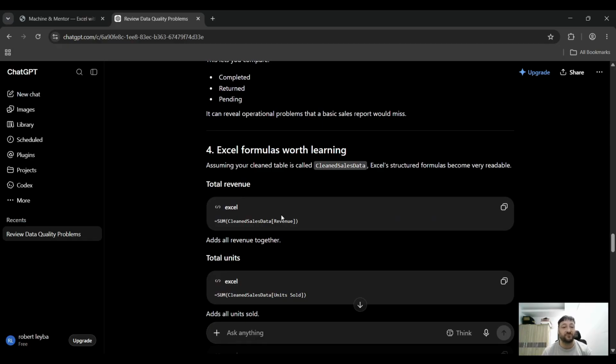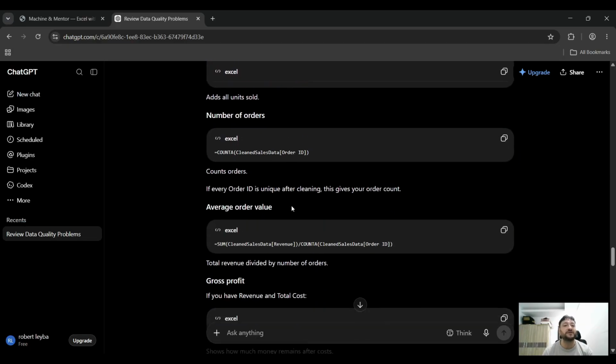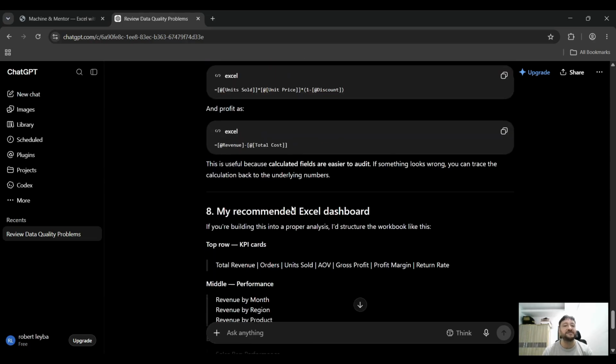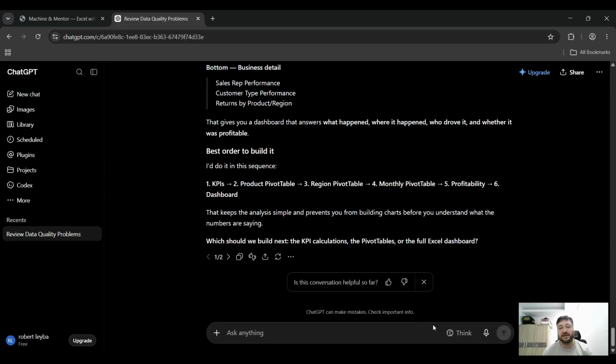And it gives us some Excel formulas so you can plug and play and do all these things. So very, very nice. You can see that it's very detailed, which is what we want. So now we want to go ahead and finalize this idea. So we're going to go ahead and do this.